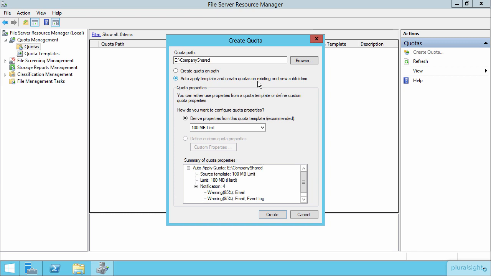Back to our previous conversation on roaming profiles, if you are using roaming profiles, typically those profiles are subfolders of some folder that exists on a file server somewhere. So if this quota path were perhaps not our company shared location, but our company roaming profiles location, then the subfolders of which would usually correspond with the username of the person that's associated with that roaming profile. It's here where the auto-apply template can be used relatively easily for the creation of that quota every time, automatically, whenever a new user attempts to use and then create that roaming profile.